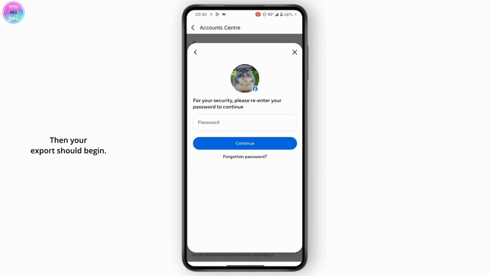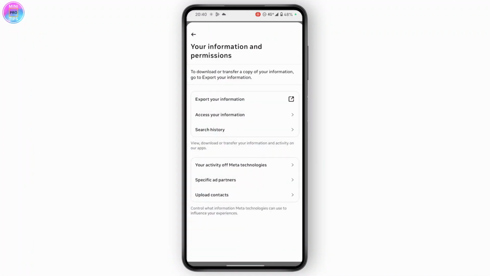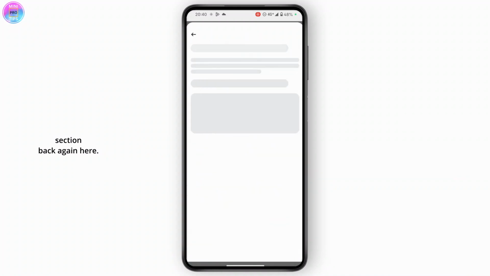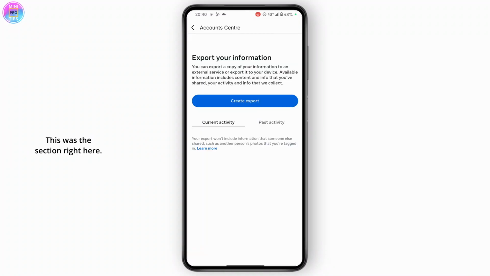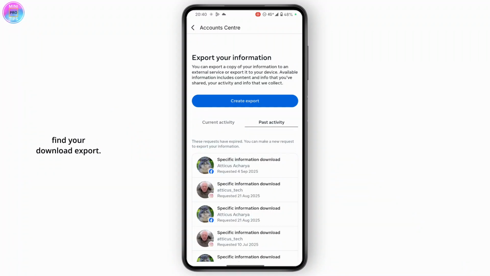Then your export should begin. Enter your password and your export will begin. After you do that, if you head over to your export your information section, back again here, this was the section right here. If you tap on past activities, you'll find your export ready here to download.